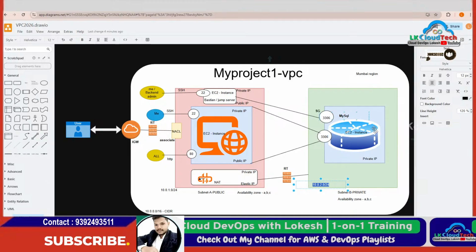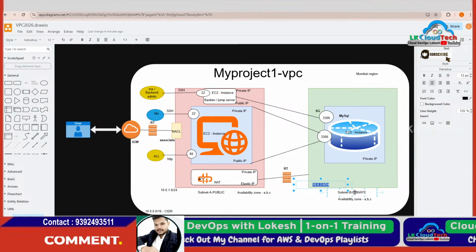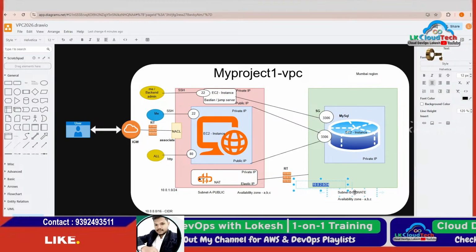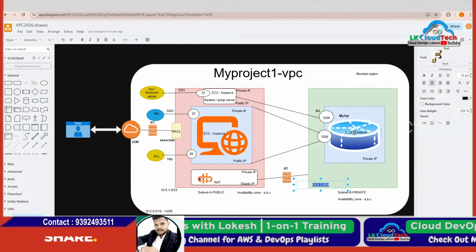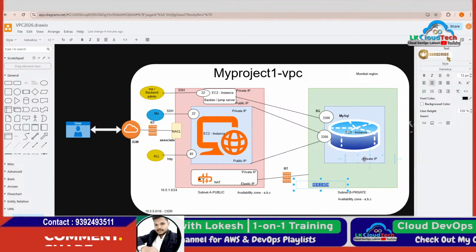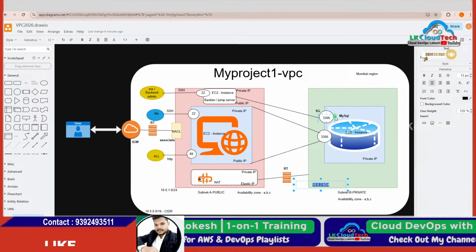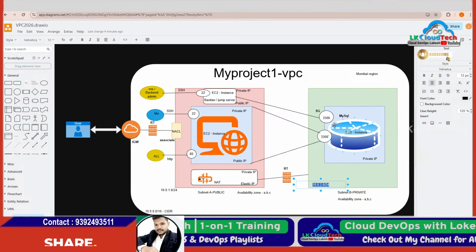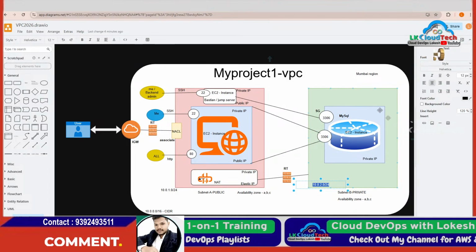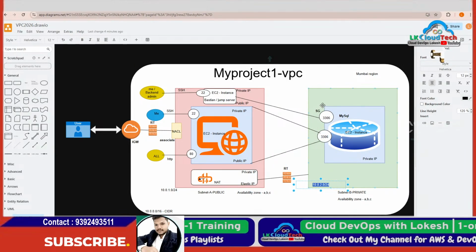So we have done this part. We have created public and private subnets. In this private subnet, we have launched an EC2 instance with private IP. Is it correct? No public IP is there, correct? We also enabled port 3306, clear? And now what we have to do? This part is done, right? Next, what we have to do?